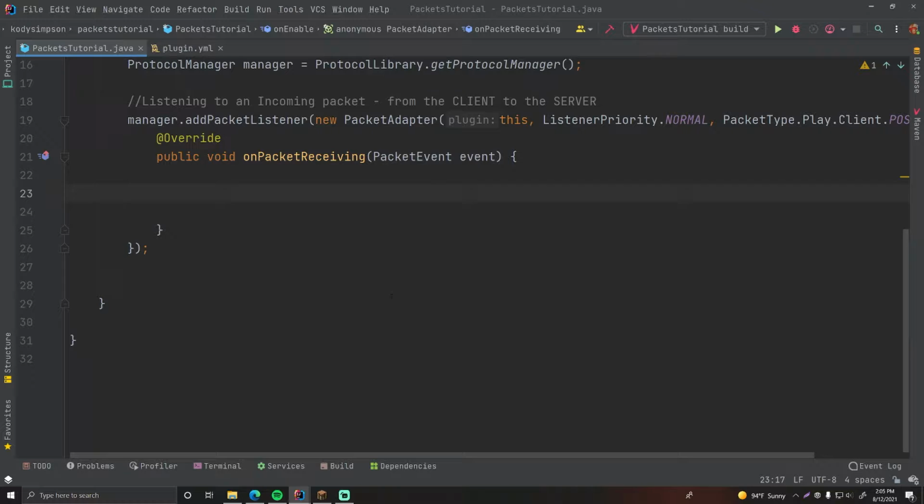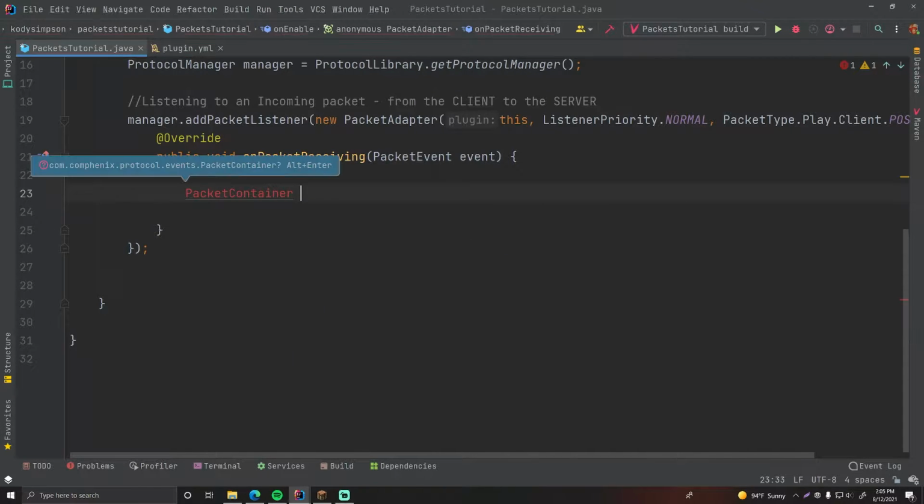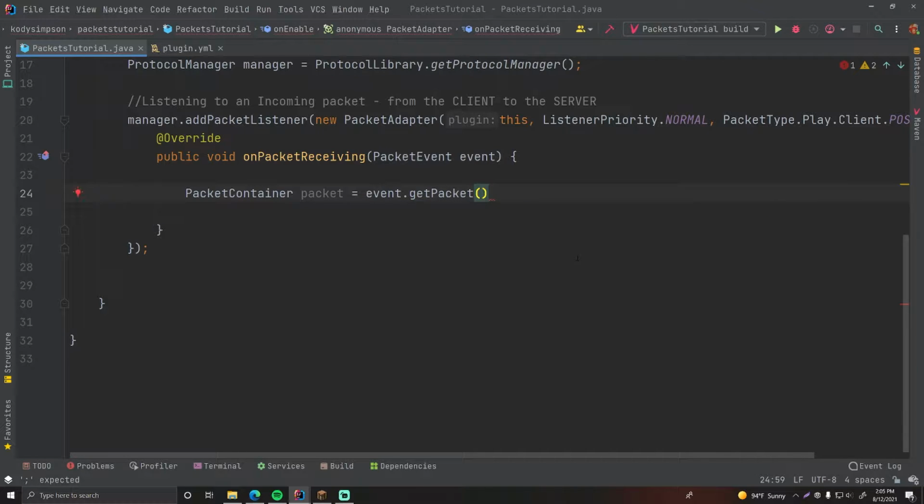So first, let's get an instance of the packet itself. We can do that with a packet container. So packet container, import that. Packet is equal to event.getPacket. If you do getPacket from event, you can see that it returns a packet container. So that's how you know that. That's why you need a packet container. So there we go, packet container.